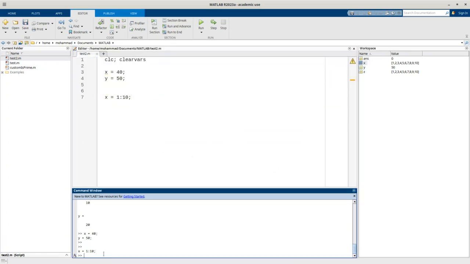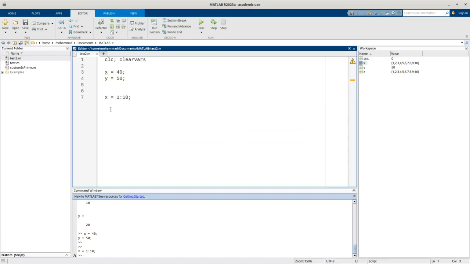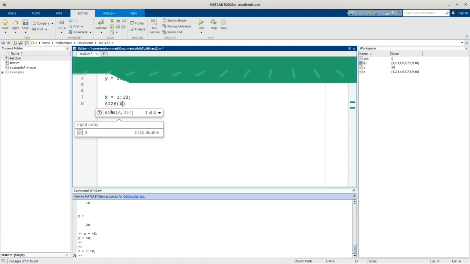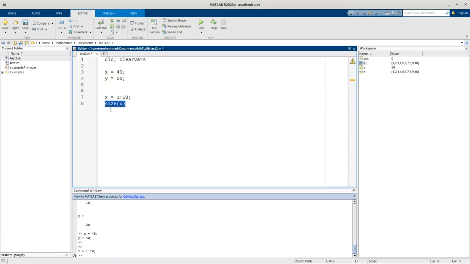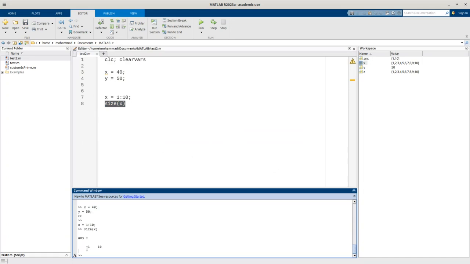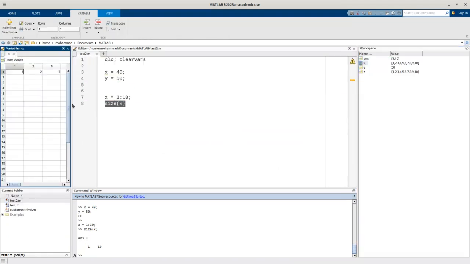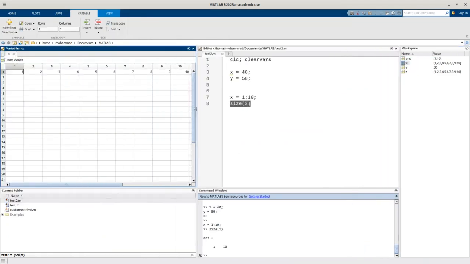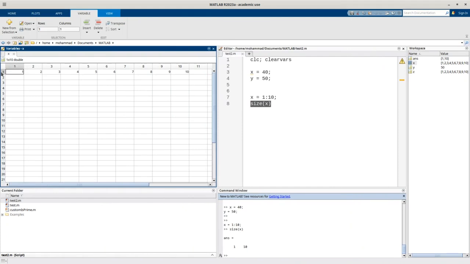And if I check its size, like this, size(x), I press F9, it gives me that it is 1 row, 10 columns. Basically, if you explored it in Excel, it is the same Excel format. You have the 1 row and you have the 10 columns.